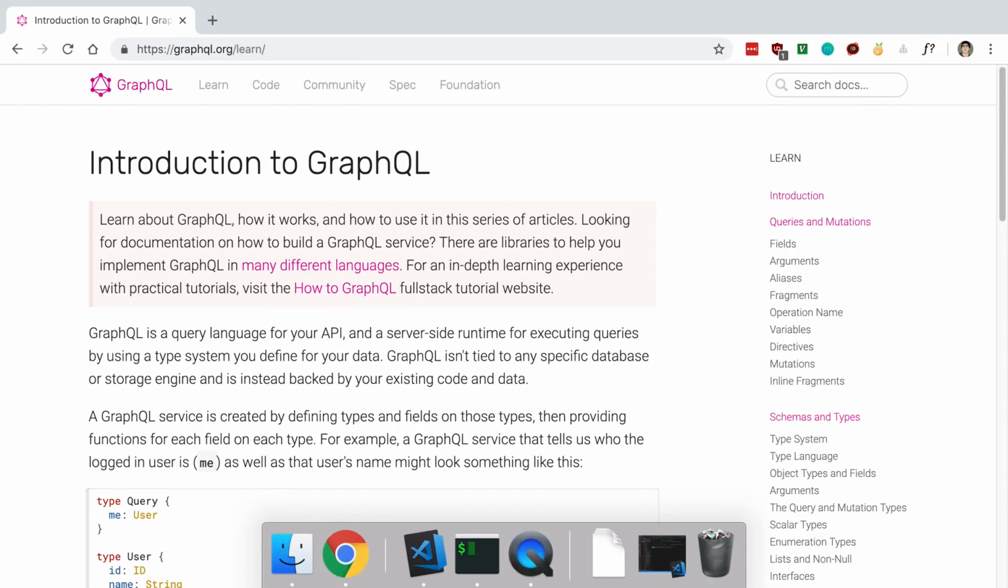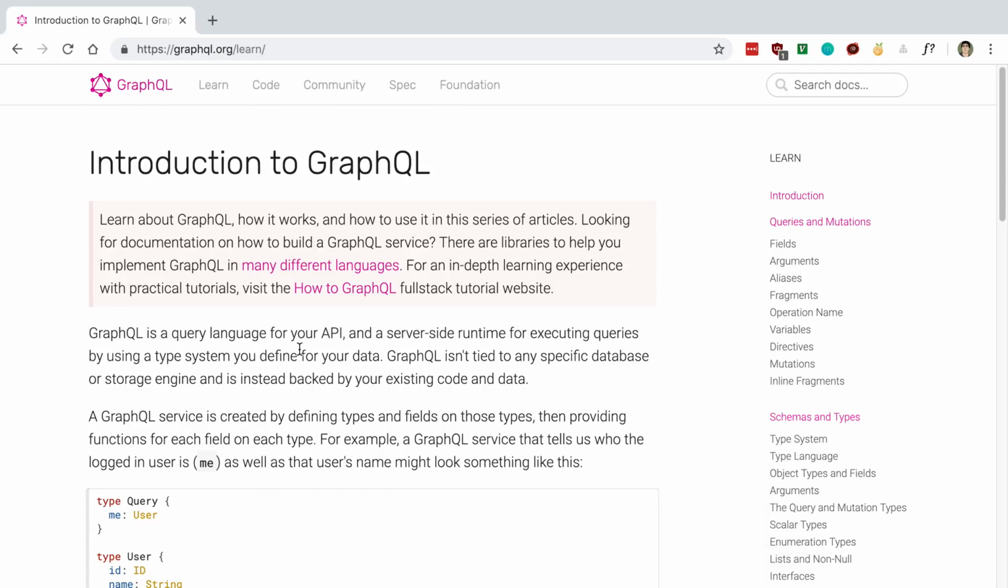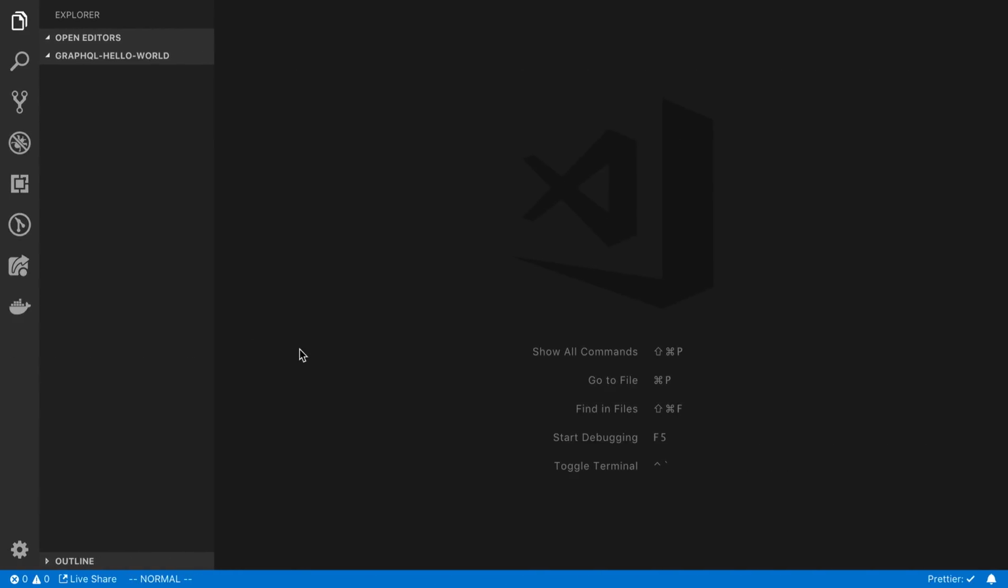So in this beginning video, what we're going to do is a Hello World example. Let's go ahead and jump into that. So I have Visual Studio Code up here, and I have an empty folder open with it. You want to do the same, or use any code editor that you like.